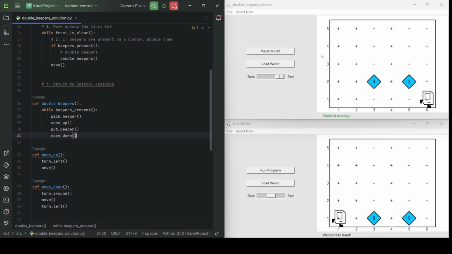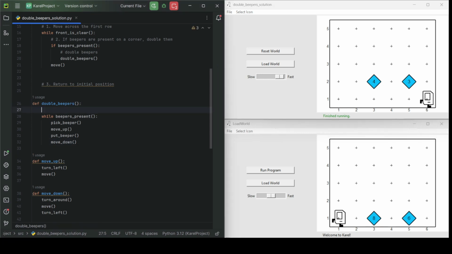Okay, before moving forward, let's reset and run the program. Okay, so it's working as before. So we have completed the task to move beepers to the row above. Let's add a comment here so we know exactly what we are doing. Move beepers to the row above.